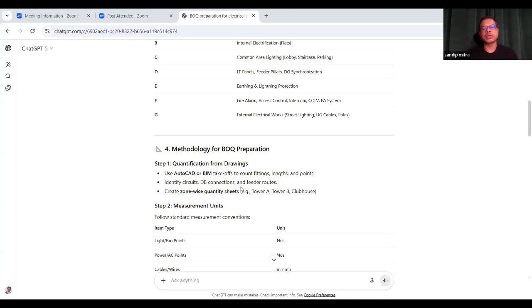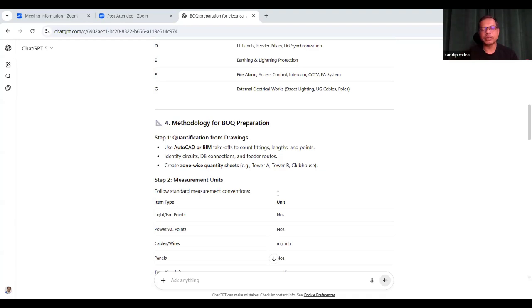Identify the circuits, EV connections, and the feeder routes. Create a zone-wise quantity sheet. Maybe there are different buildings. Okay, it's type A, type B, type C, type D, whatever, clubhouse, and various other buildings also. So accordingly, you have to differentiate all those buildings.